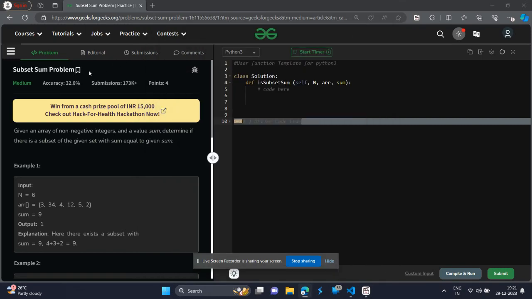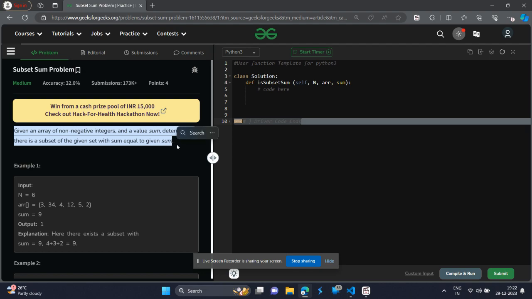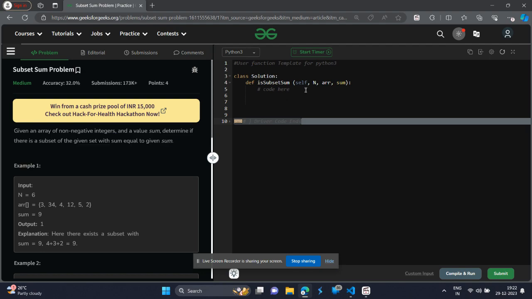In this video, we are going to solve a pretty common DP interview question, which is the subset sum problem. And this is very similar to the knapsack problem, 0 1 knapsack. Here we are given an array of size n, and we have to return a boolean value, true or false, whether we can reach this given sum using the array elements.